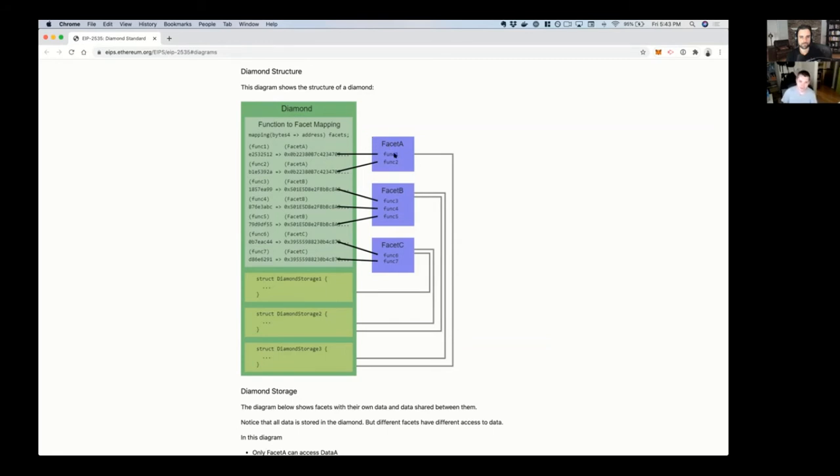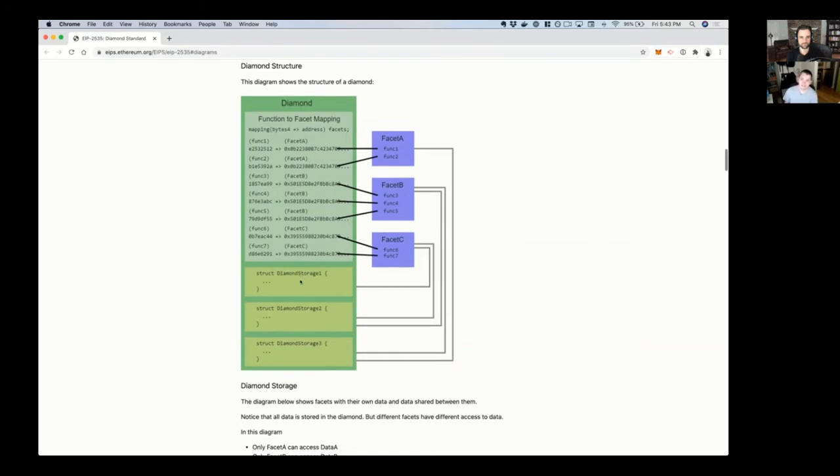It uses this mapping to find what's the faucet address of the faucet that has this function. And so this diagram shows that. It shows these different functions and their different addresses. And what happens is once it gets the faucet address, it goes ahead and calls the function on the faucet and returns the results. And so actually, you can borrow the functions from faucets and execute them as if those functions existed on the diamond.